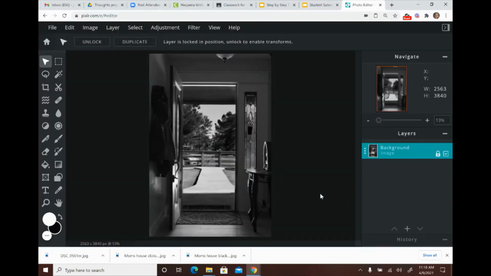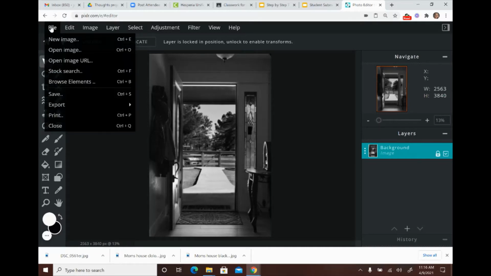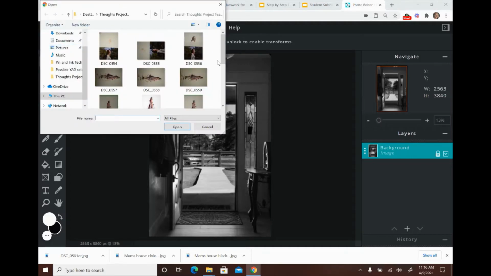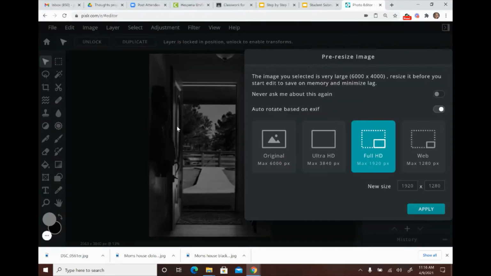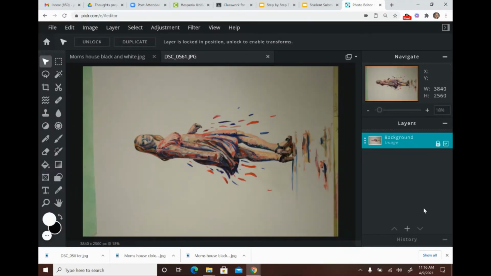So right now I have one image up and it looks kind of grainy, blurry, but that's because this is a web-based program. When I'm all done and I download it, it should be higher quality again. Then I need to open up my other image by going to File, Open Image, and locate the best photo you took of your drawing or painting. Choose the size that you want to work with. I'm just going to do Ultra HD so I don't have lag, but please try original if you can.